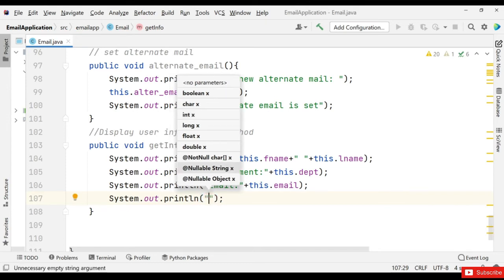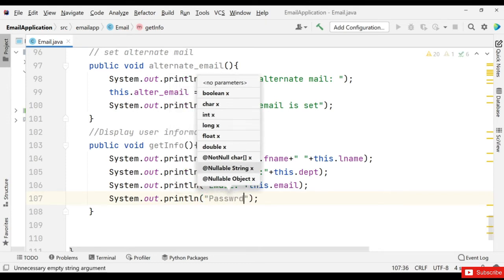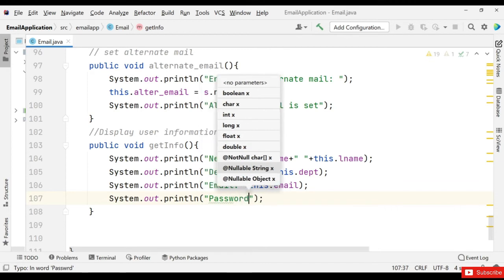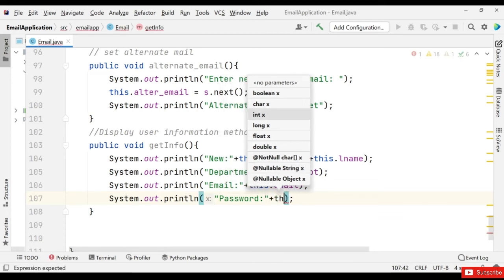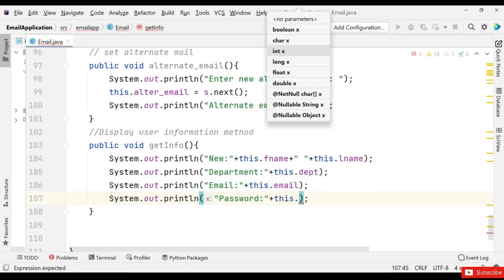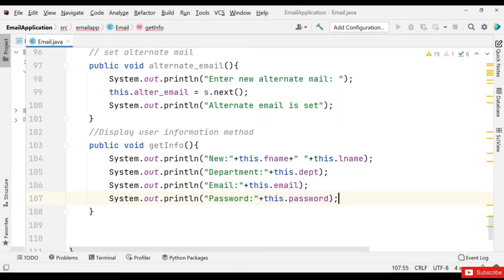Then if you want to put the password, you can. In an ideal condition you should not print or display any password here, but for convenience, and because I want to check whether it will run or not, I'm going to put it here. So this is for testing purposes for our application, this.password.